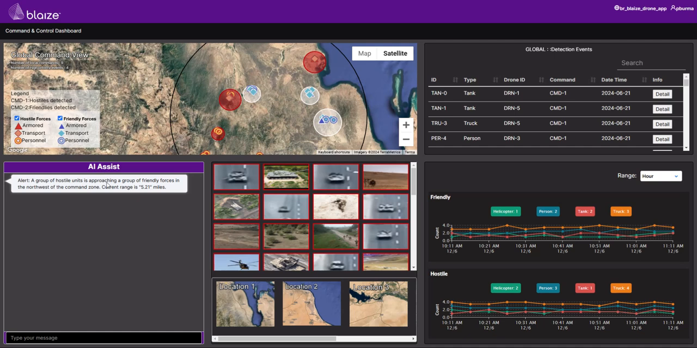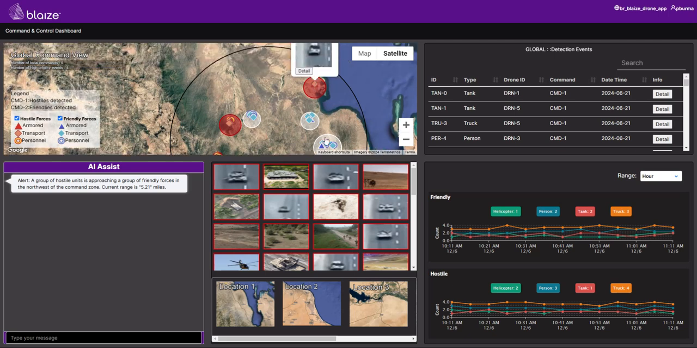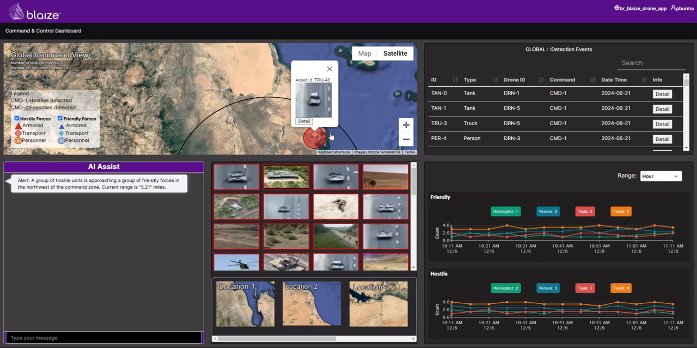So first and foremost, I can see I have an alert that has popped up that has indicated that a group of friendly and hostile forces are getting near each other in the northwest area, which I can see here on the map. I can also click on these icons and see what kind of units we are dealing with. What are the hostile forces comprised of? What are the friendly forces that we can respond with?